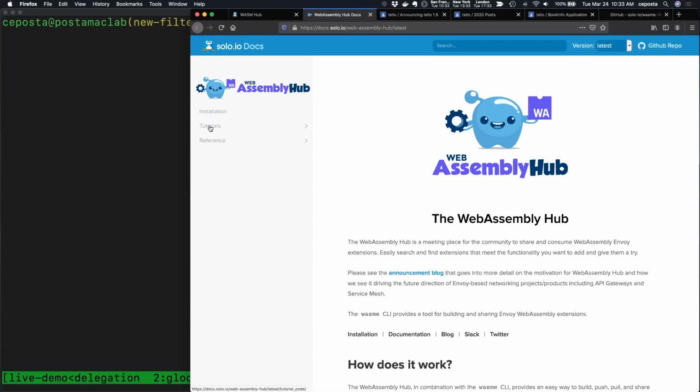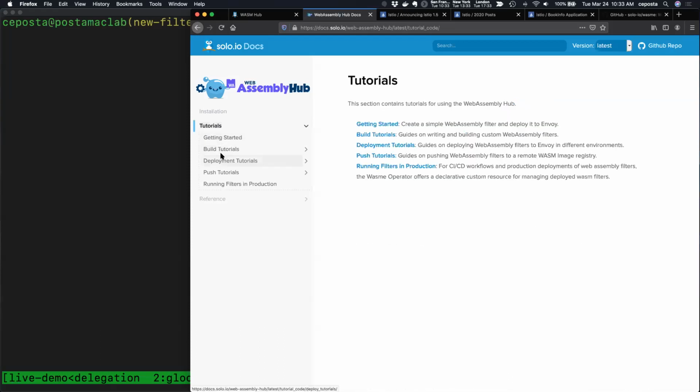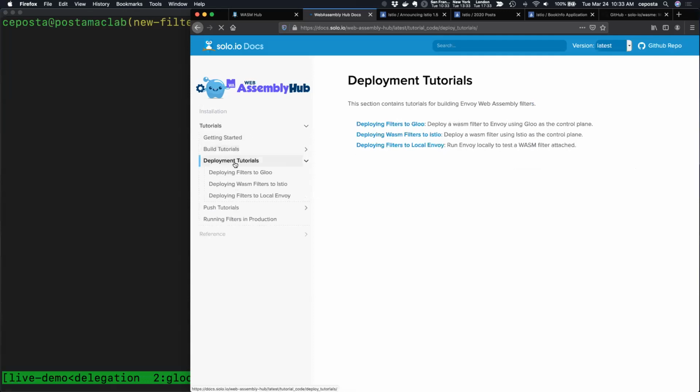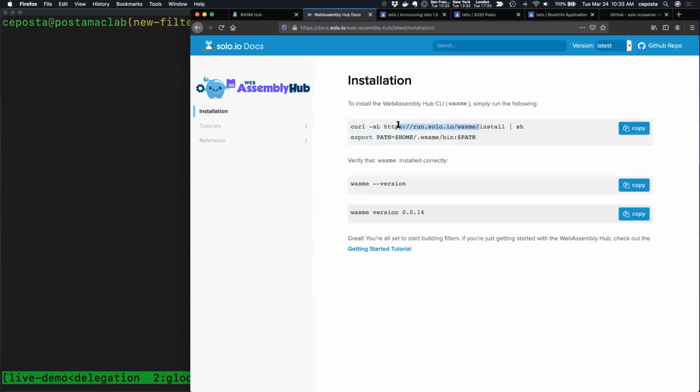If you click on tutorials, for example in deployments, we can see how to deploy into various Envoy-based frameworks. What we're going to look at in the demo today is how to use the WebAssembly Hub with the Wasm tooling that comes along with it and deploy WebAssembly modules into Istio, and specifically Istio 1.5.